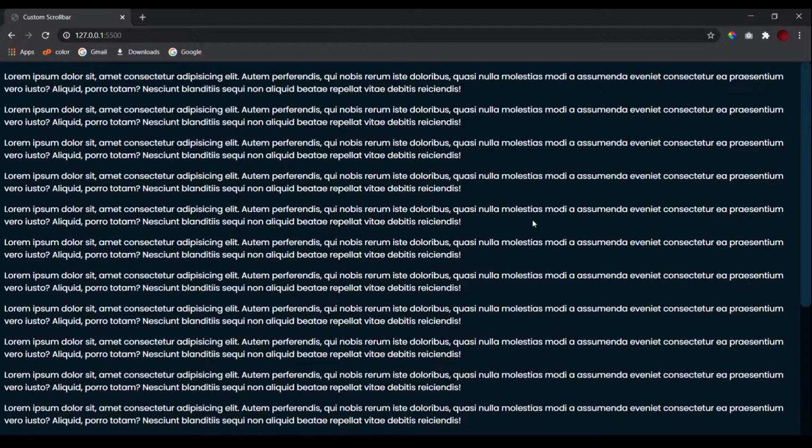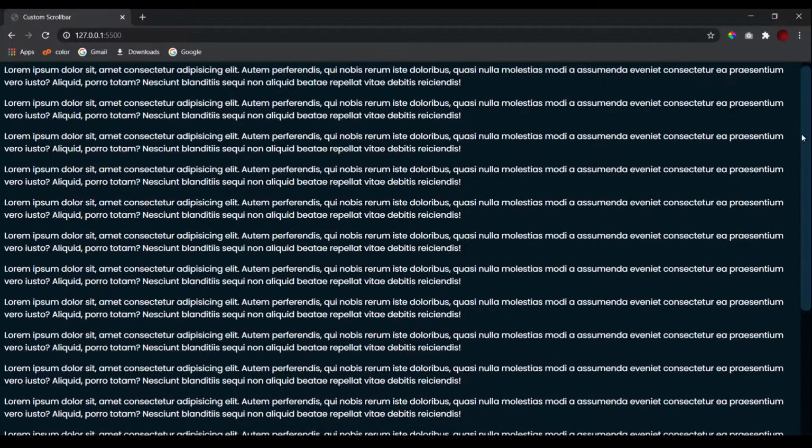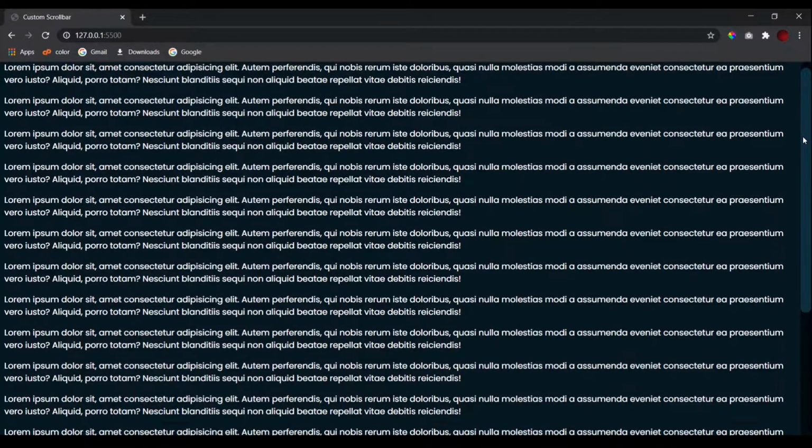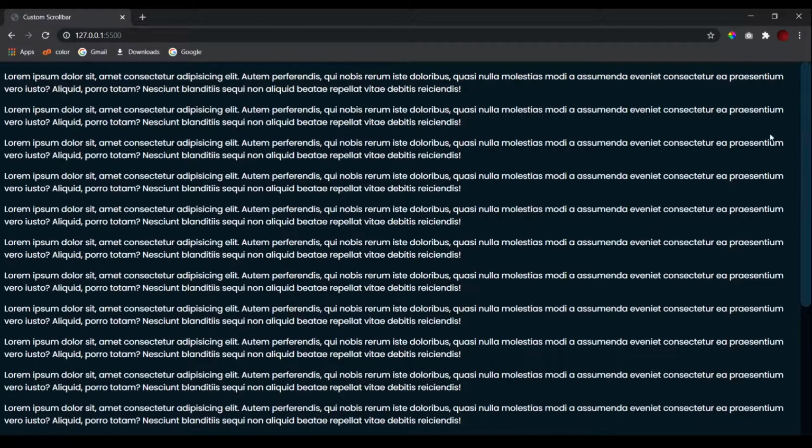Hello people, this is Code Grind and in today's video we'll be designing a custom scroll bar using CSS. Now the scroll bar is a very small part of our website, but sometimes it is necessary to design it because it doesn't match the theme of our website every time. So by changing certain properties using CSS we can make it match our website's theme.